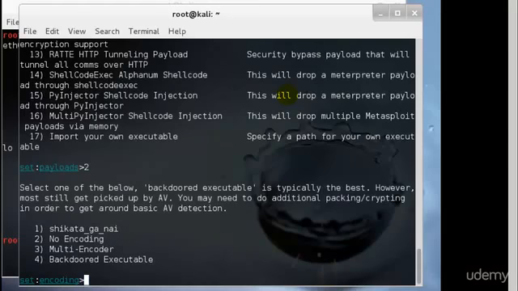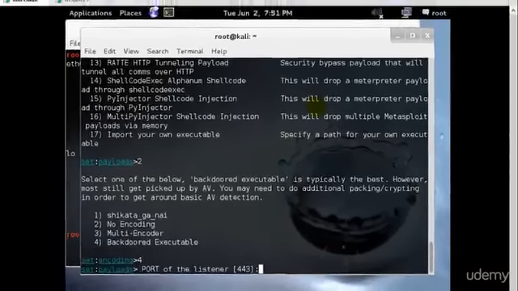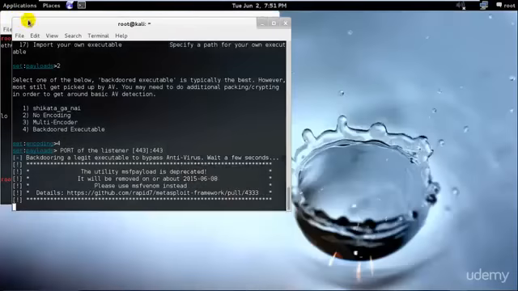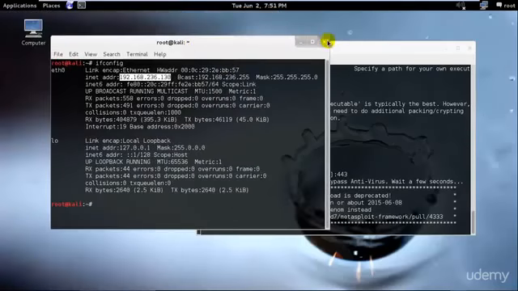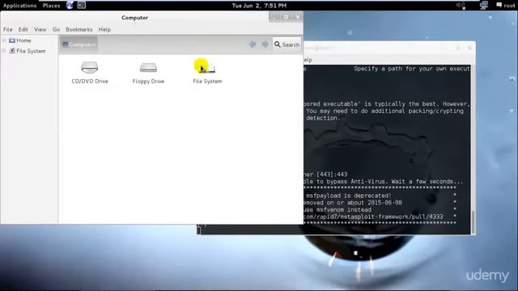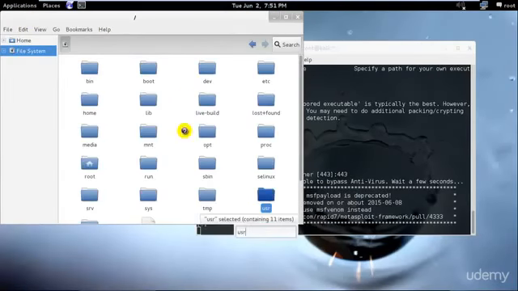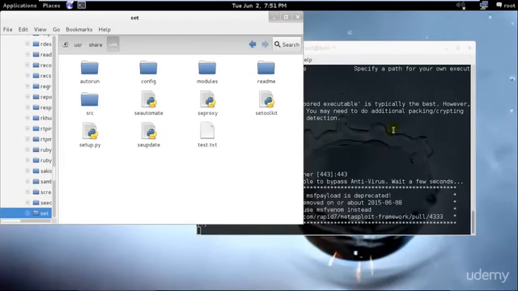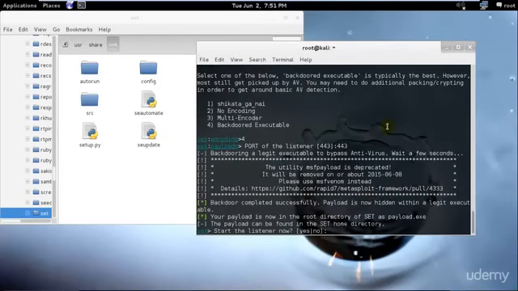I'll be using a backdoor executable so that I can gain access anytime, so I'll select 4 and hit enter. The port would be 443. You can use any one you want, but I would normally recommend 443 only. And just let this start. By the time this starts, I believe it's in usr share set. My file will be created over here, I believe. Yep, my file is created.